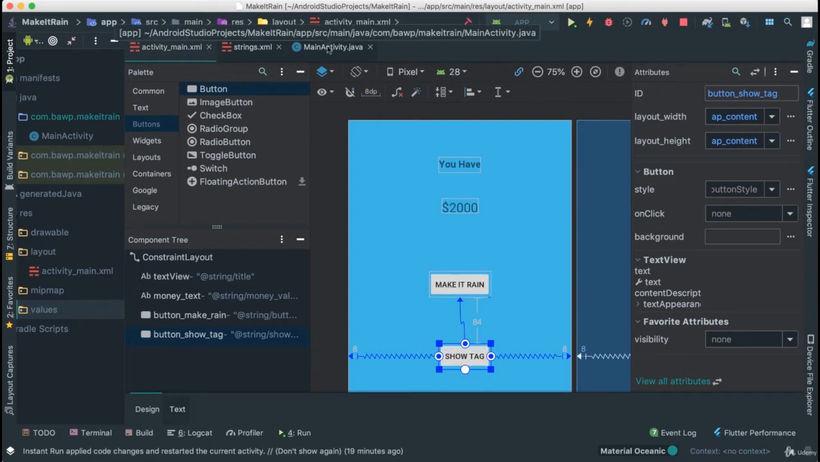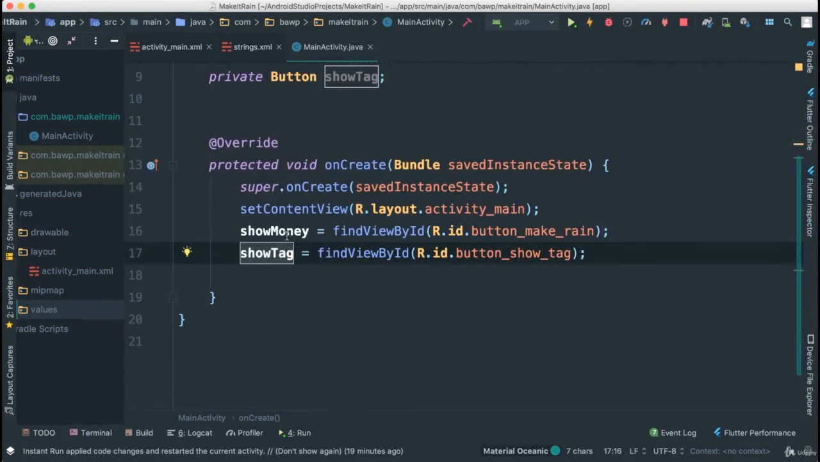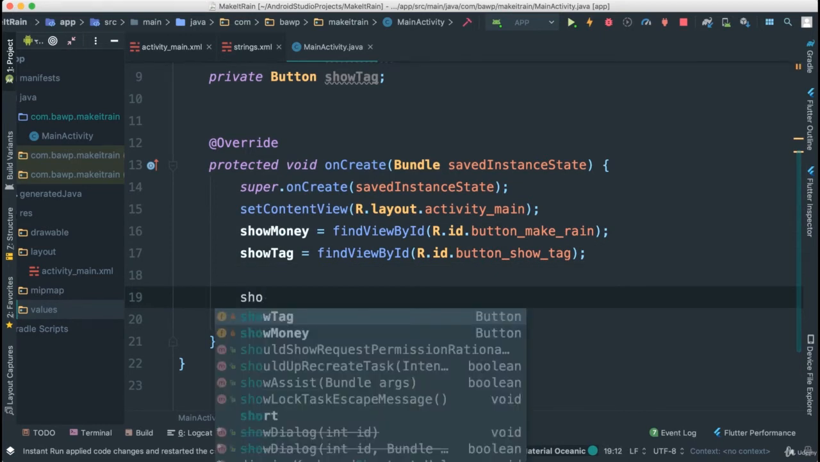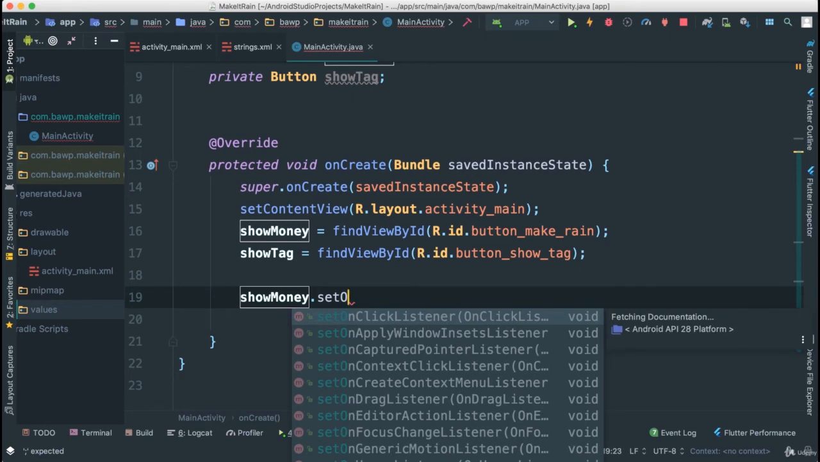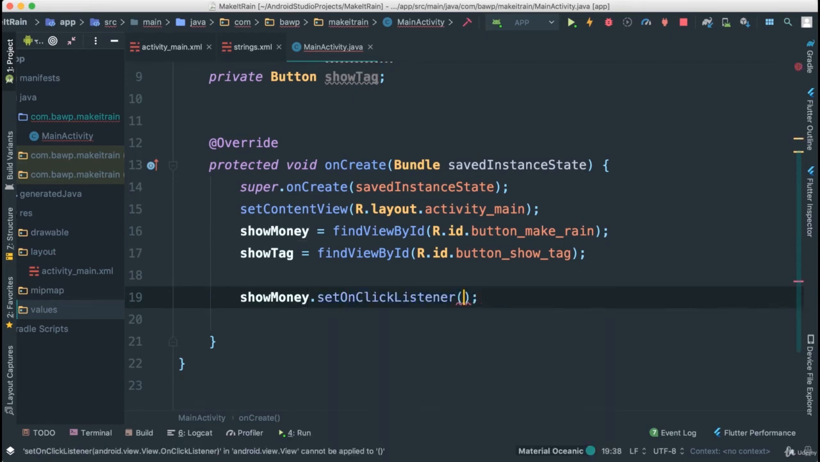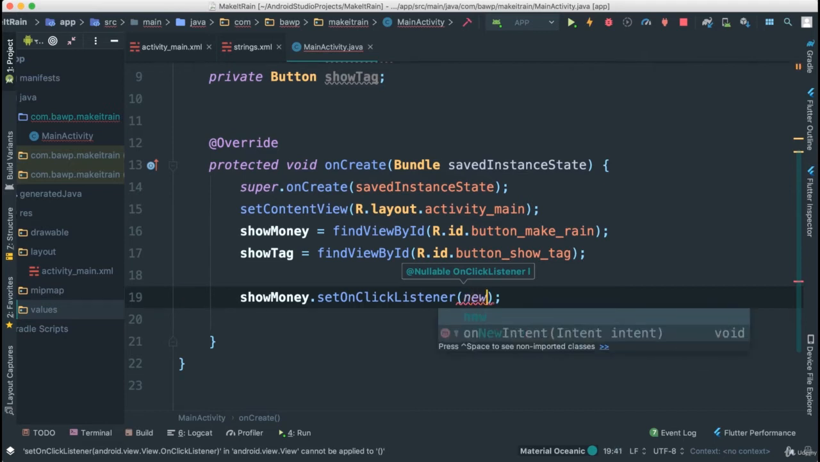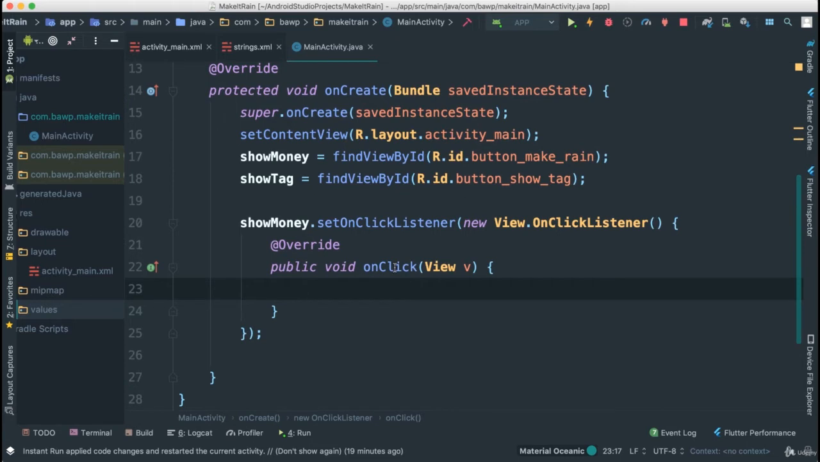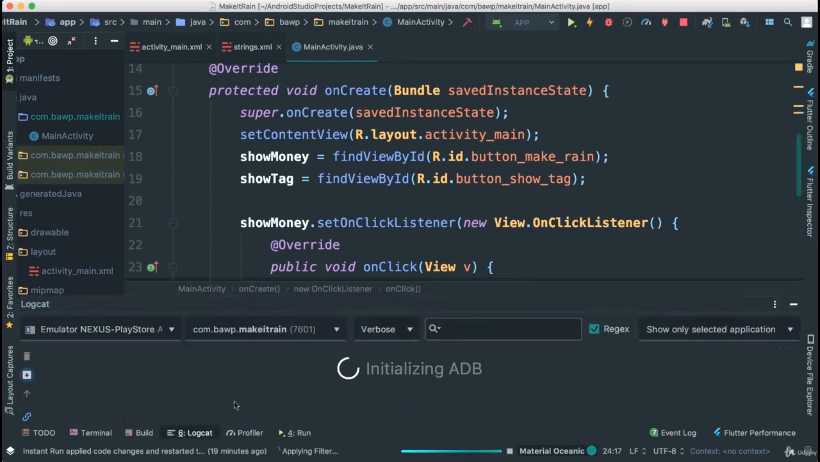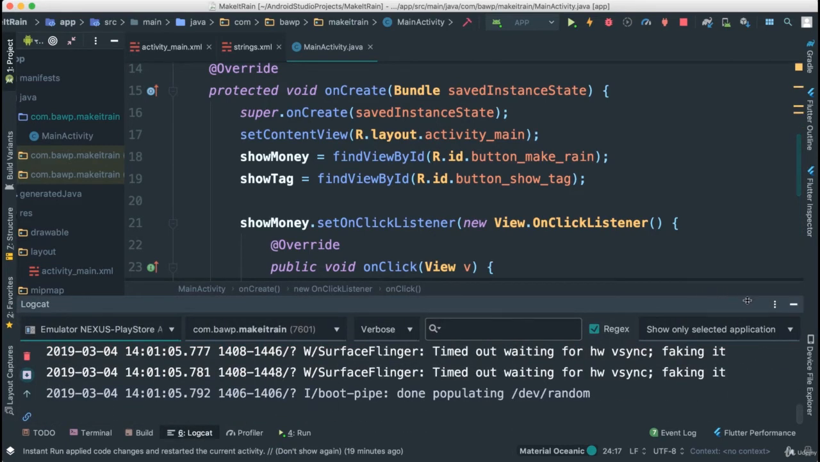Okay. And as you saw previously, once we have our button, we can come down here. I can say show money. I'm going to just say dot setOnClickListener as it is. I don't have to type everything, just hit enter. And inside here, I'm going to just pass an OnClickListener interface. I'm going to say new OnClickListener, hit enter, and voila, now we have this onClick. Which means we can actually log things to our logcat here. So we can see down here if things are actually working.